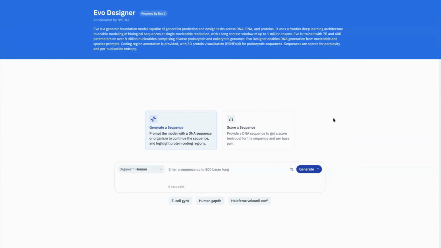Today we'll go over how to use Evo Designer, an interactive interface we created for DNA sequence generation and scoring using ARC's Evo 2 model. Evo 2 is a biological foundation model trained with 7 billion and 40 billion parameters on roughly 9 trillion base pairs from genome sequences across all domains of life.